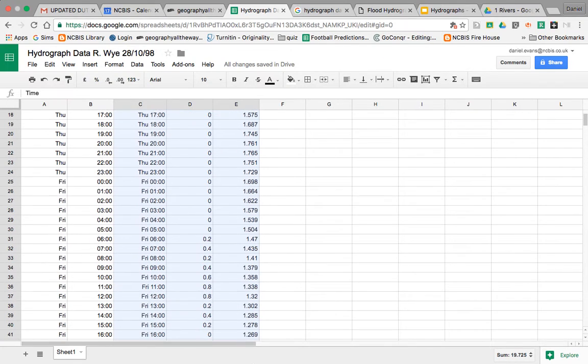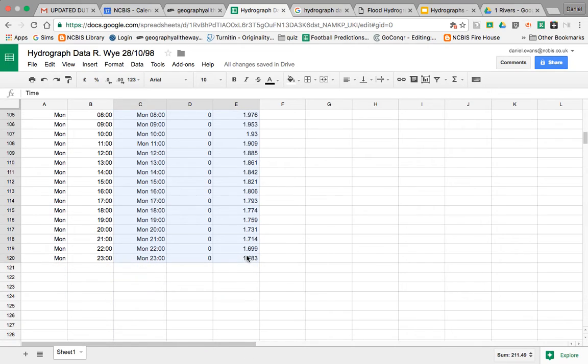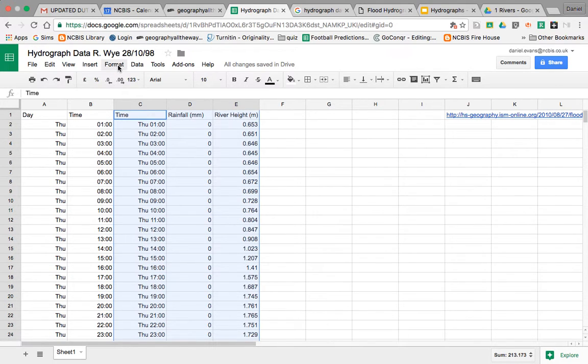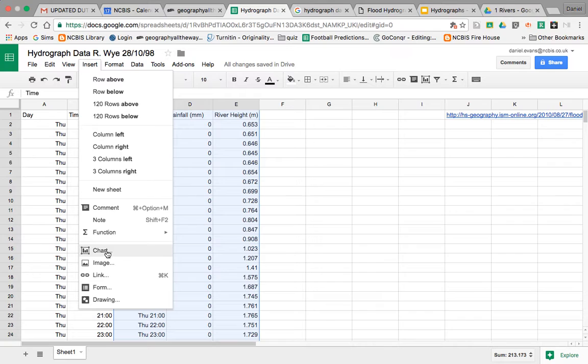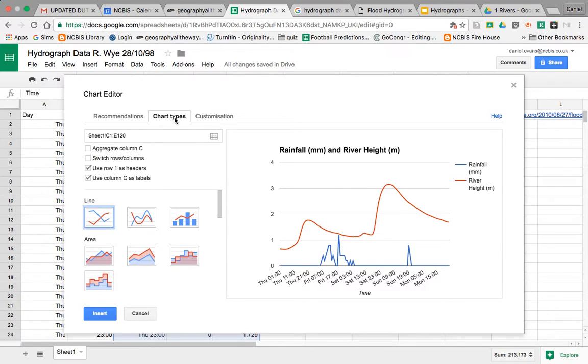So here we go. We're going to cover all the data that we're going to use for our hydrograph. So it's all in blue, and then we go to Insert, Chart. And here we go. It's going to ask for chart types. If you've seen my tutorial about making a climate graph, this is very similar. So we go to chart type again, and we need bars and we need a line, just like a climate graph. There we go.